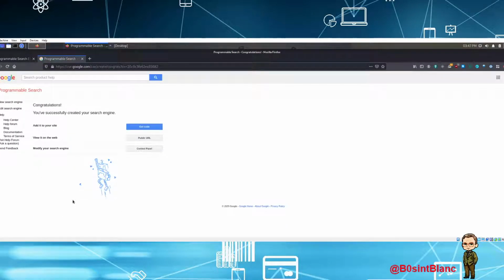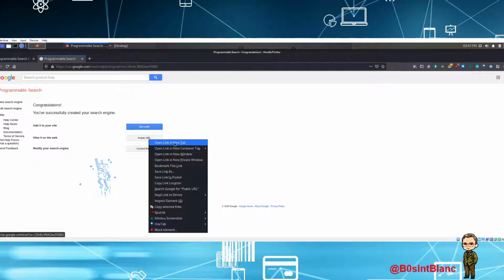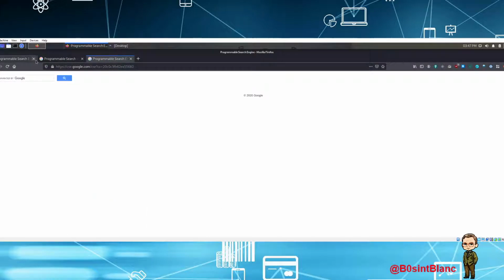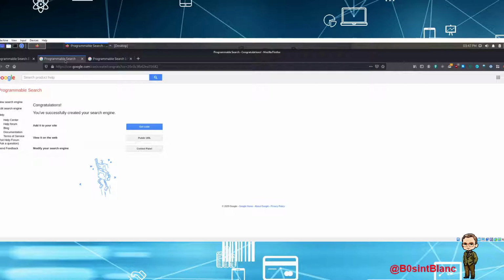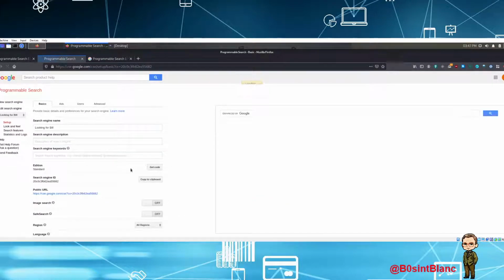It's going to save our search engine and take us to it. From here, we could go ahead and get the public URL of our search engine, pop it open, and this is what it looks like. Pretty bare bones, but that's fine. We don't need anything fancy. If we wanted to edit it a little bit, we can pop into the search engine itself.